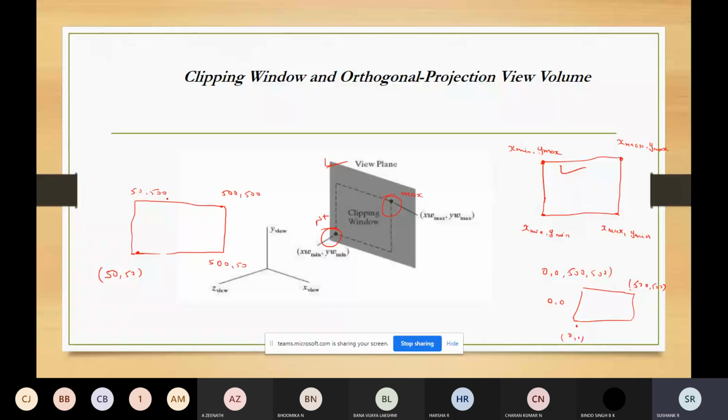So the same principle. Just like the 2D case, we will choose the coordinate positions for the lower left corner of the screen and the upper right corner of the clipping window. In 3D clipping, the window will be positioned on the view plane.